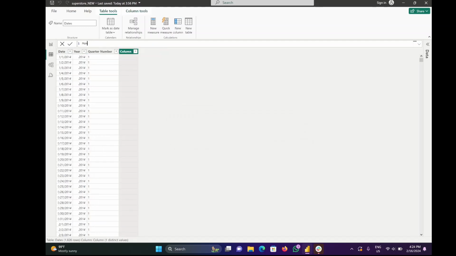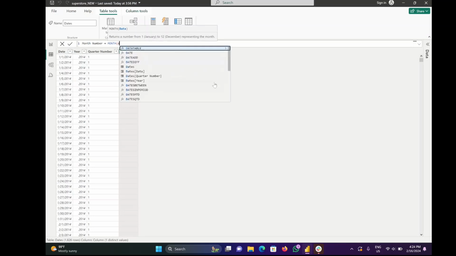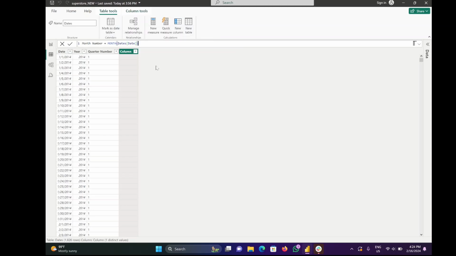Now a new column to create the month number. So the month number is the month. Let's just use the MONTH function to extract the month from the date column. So this is the month number. Awesome.